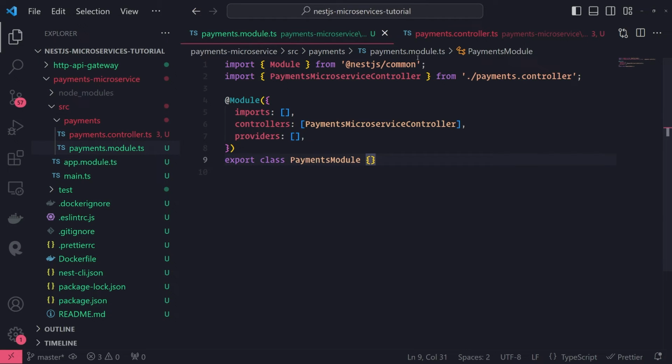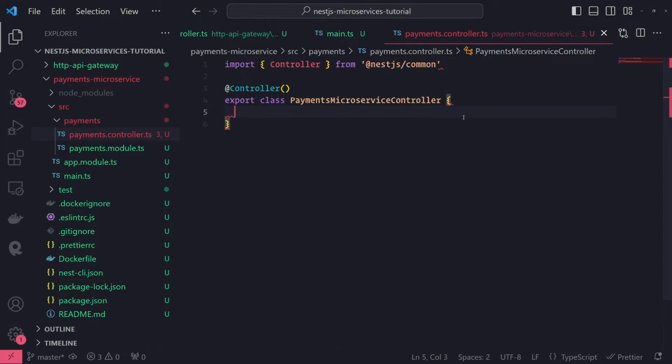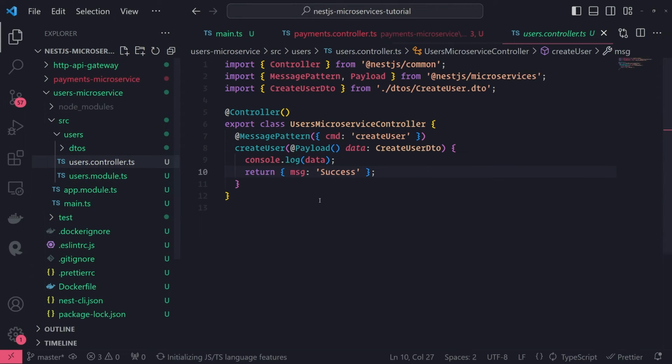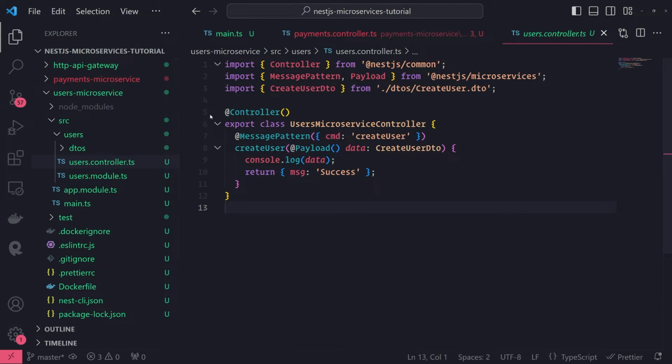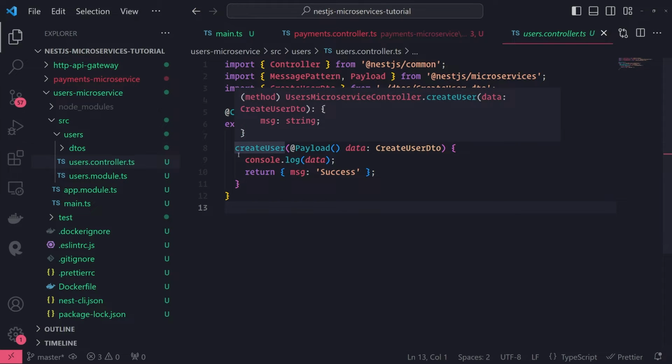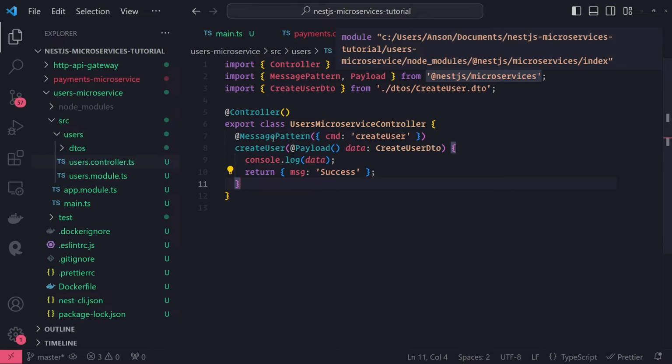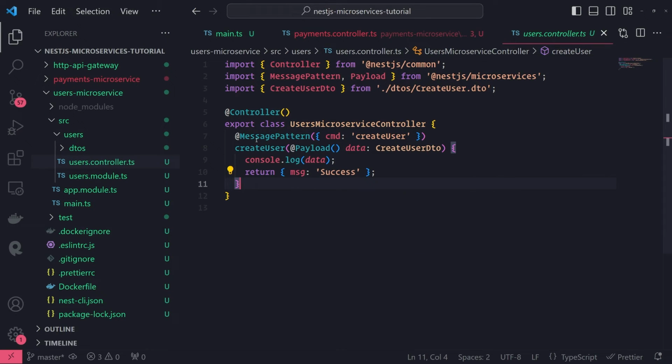Okay, so while that's starting up, I'm going to explain what we're going to do inside the payments microservice controller. So we're going to do the same thing that we did in the users microservice controller, back in the users microservice project. So we're going to create a method inside the class that is going to handle whenever we receive an event. And in order to receive the event, we're going to use a different decorator from the Nest.js microservice package. It's going to be called EventPattern. So not MessagePattern, but EventPattern.